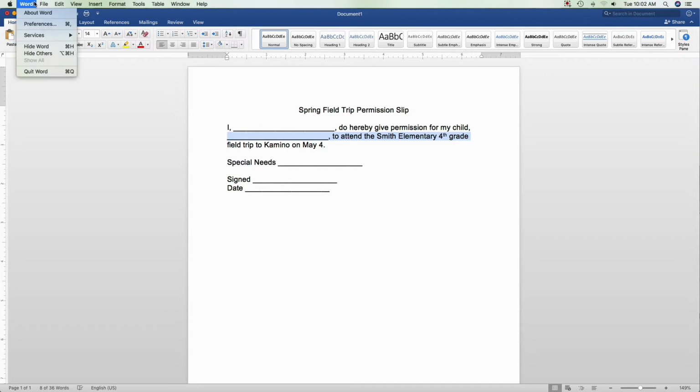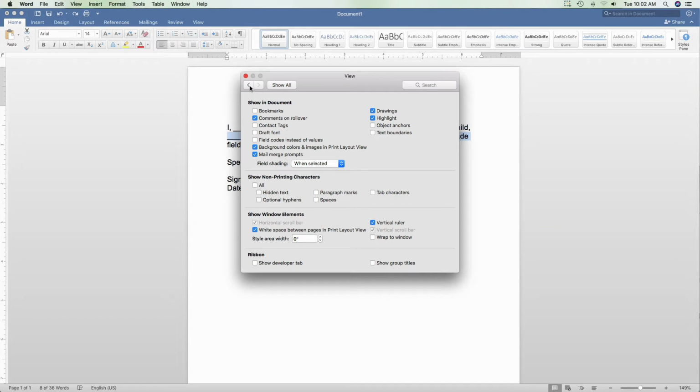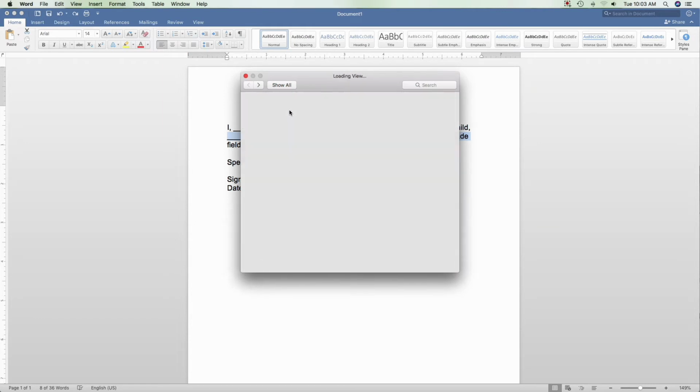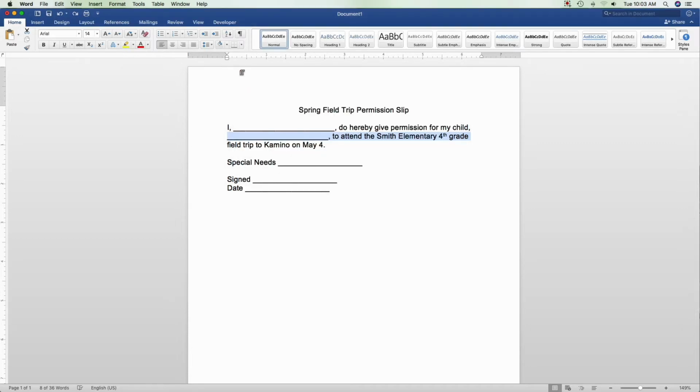Well, it's real simple if you know where to look. You go to Word, go to Preferences up here at the very top, then you're going to go to View, just in case you missed that, here it is, View. And right down here at the bottom, it says Show Developer tab. And I'm going to click that, and I'm going to close it, and watch what happens. Voila, I have a developer tab.